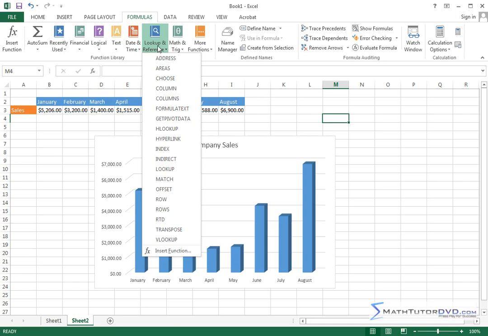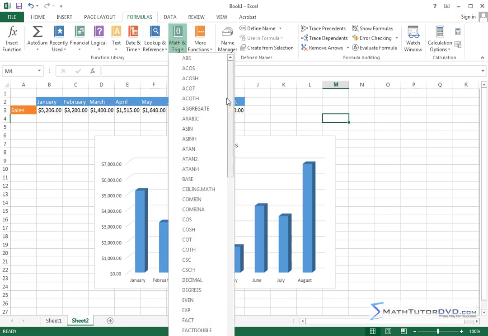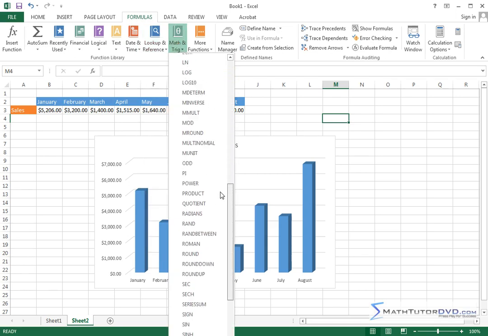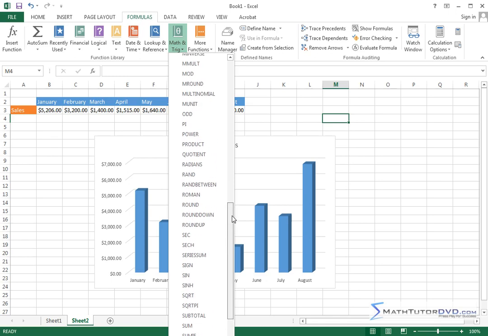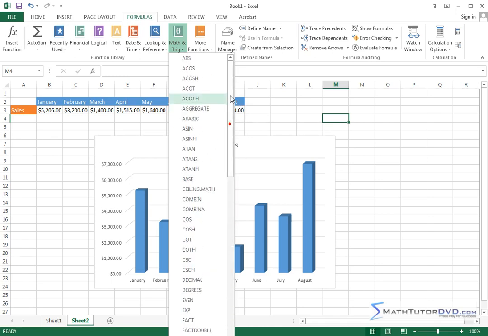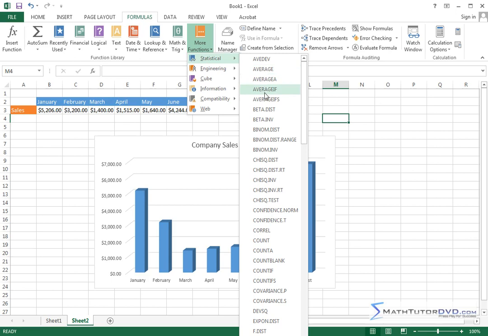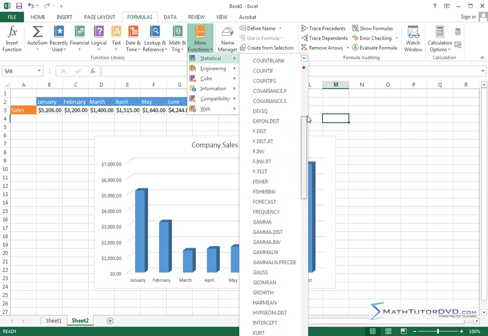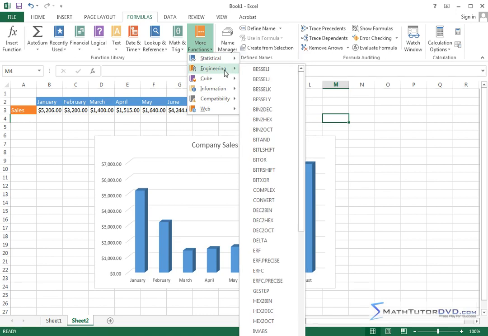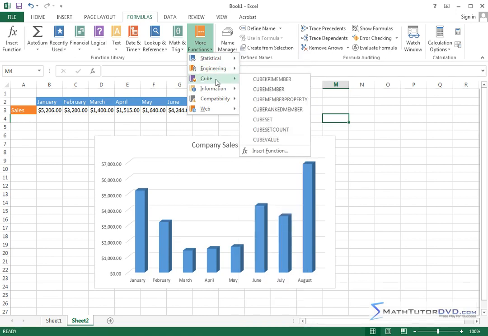And you have some reference things here, and you have math here, which is what I like to do a lot. I'm the math tutor at Math Tutor DVD, right? So you have your sines and your cosines and lots of your advanced mathematical functions. And then you have more functions. So you can see under More, you have even more functions. I have lots and lots of statistical functions here that I would be using constantly if I were doing a lot of statistical analysis. Engineering, these are very advanced functions that you would use for engineering calculations, and so on.